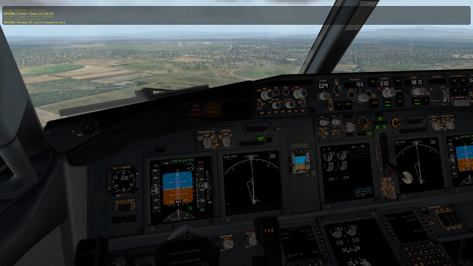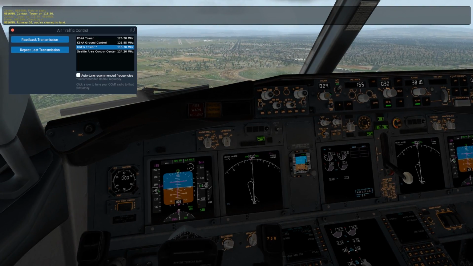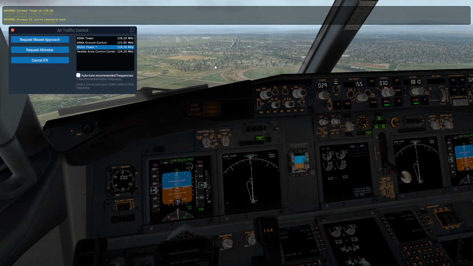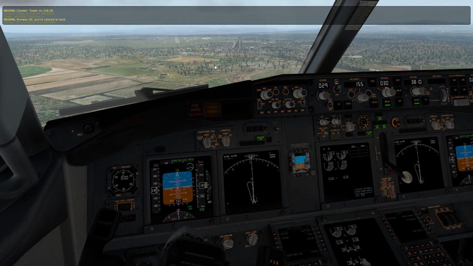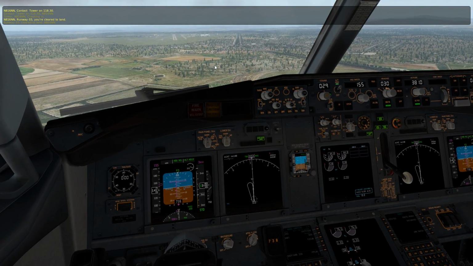November 816. Ah, there it goes. November. Runway 3, clear to land. Runway 3, cleared to land. 816 November.